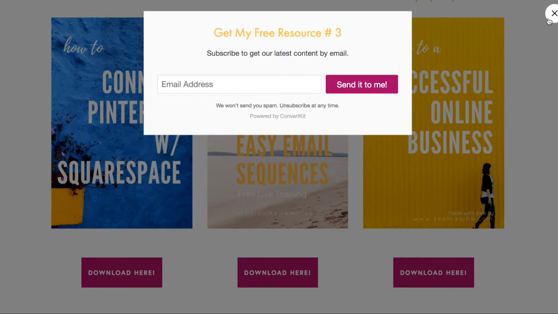Now, of course, you will have to make sure that after you add in your email address, it's all working correctly in the back end. So go and make sure that the form is collecting your email and the tag is working and everything like that.